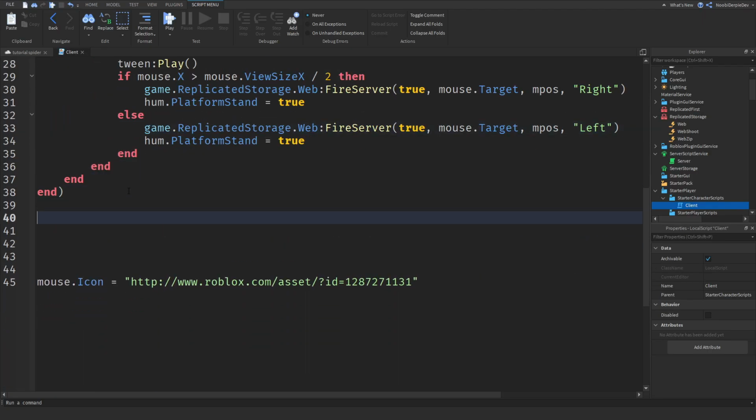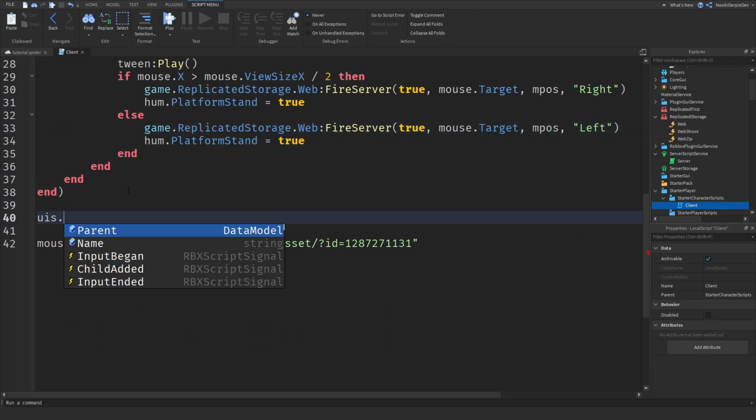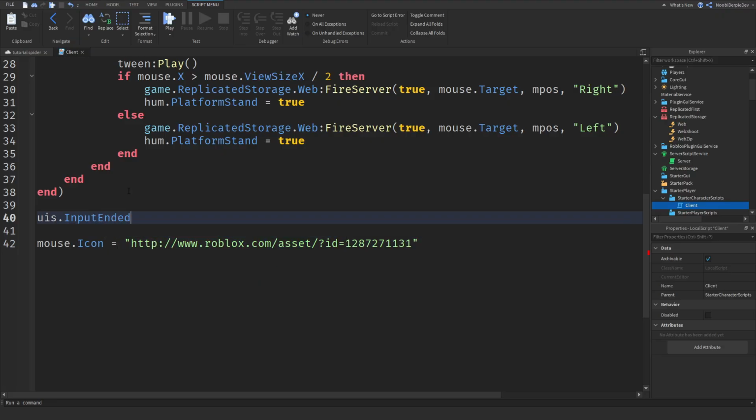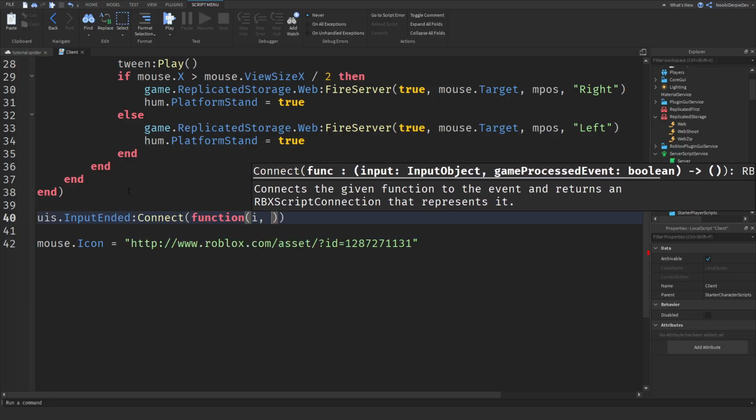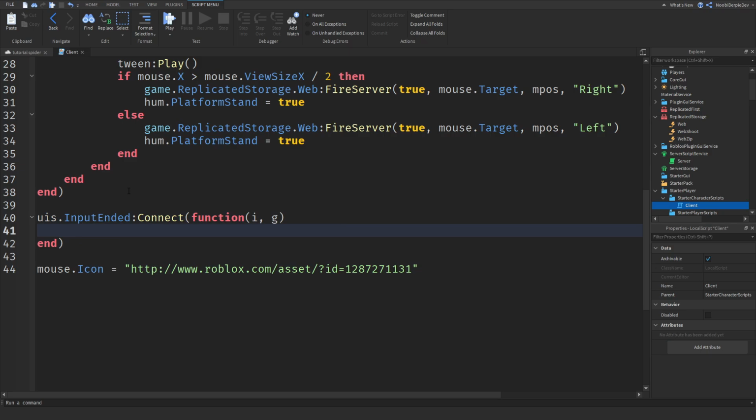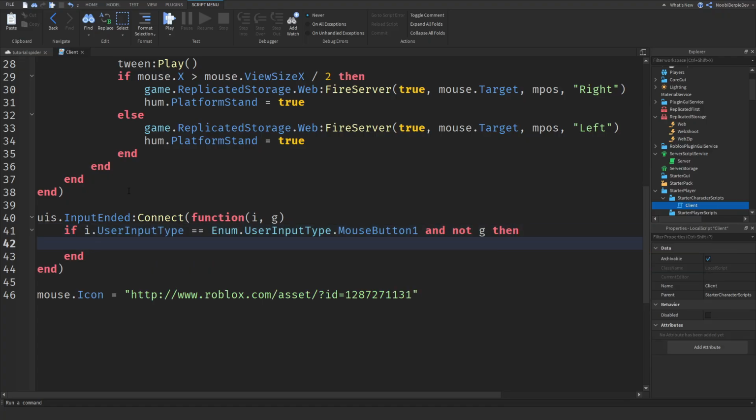Now over here, what we need is UIS.InputEnded:Connect(function(I, G)), you get the point. So we're going to be checking if it's again left click. So if I.UserInputType is equal to Enum.UserInputType.MouseButton1 (left click) and not G. So if you're left clicking and nothing else is running the script, then we'll continue.